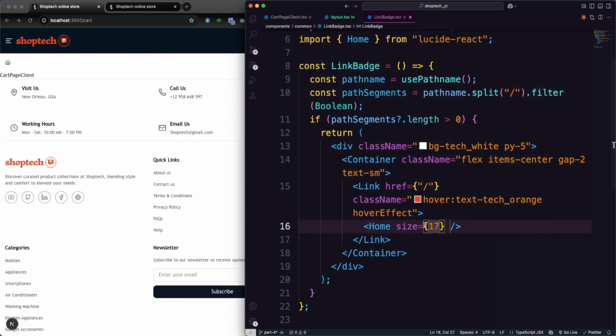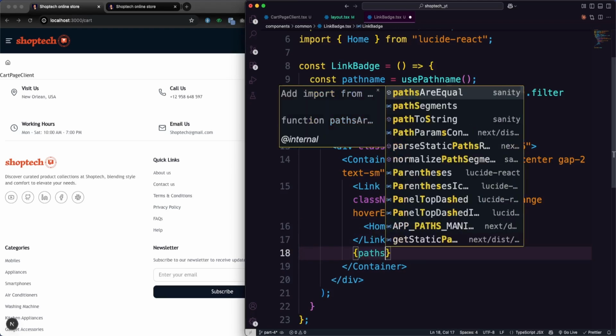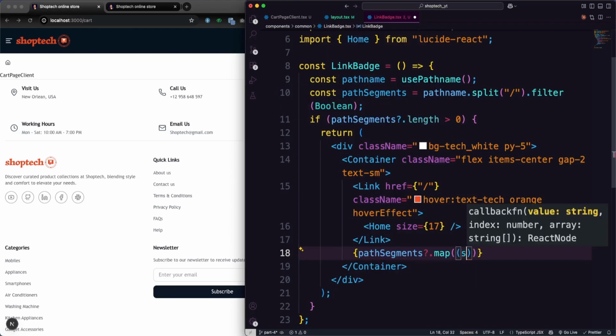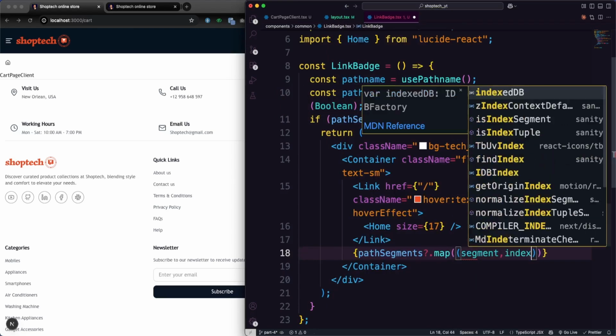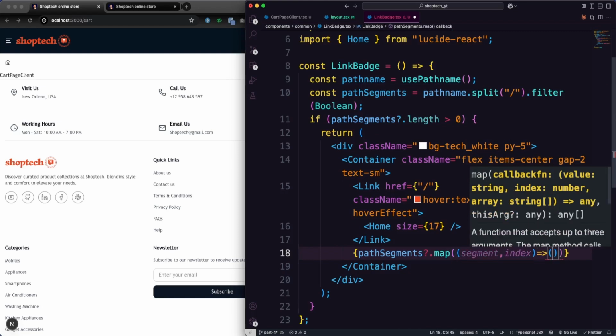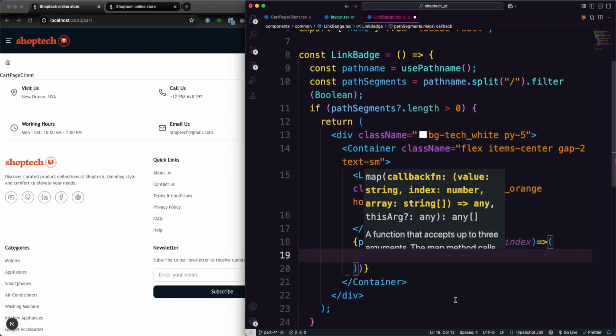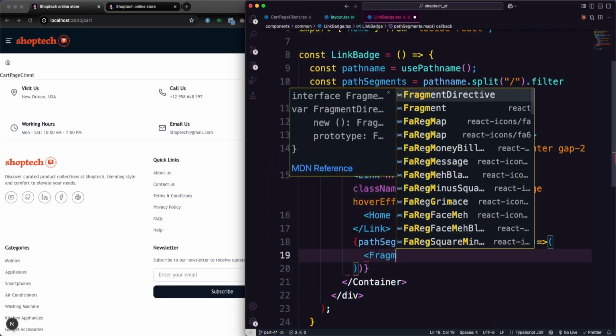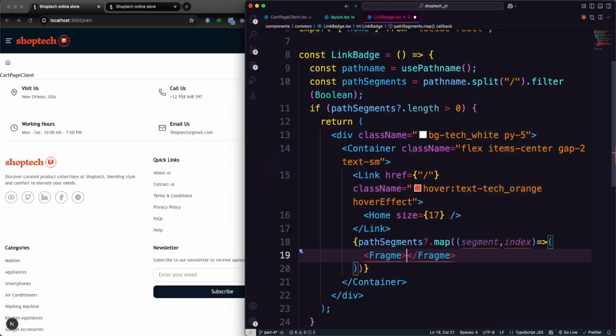Now after that link here, we have the path segment, right? So we can now map over it. Segment.map, and over here we're going to get the segment and the index, and from there we're going to pass the value. First of all, we're going to create a fragment. The empty braces do the same thing which is actually happening; you can use the empty braces, or you can put the fragment to initialize that.